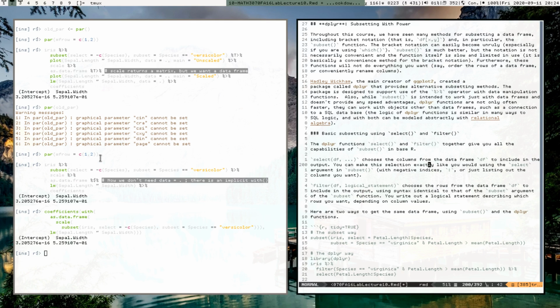The select function is given a data frame as its first argument, and then further arguments, where those additional arguments to the select function are the columns that you want for your data frame. Whereas the filter function is how you're selecting rows. Again, the first argument to this function is a data frame, and then after that is some logical statement describing which rows you want to include in the final data set. So let's see some examples of how these functions are used.